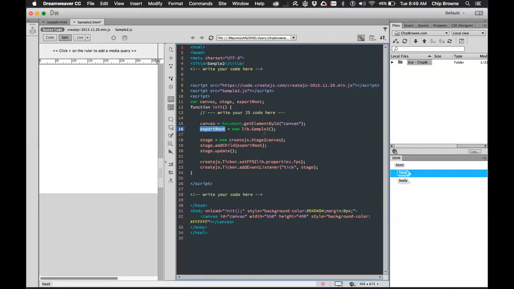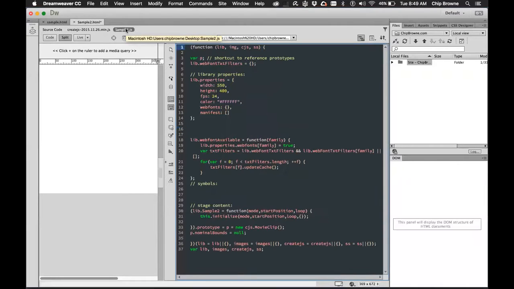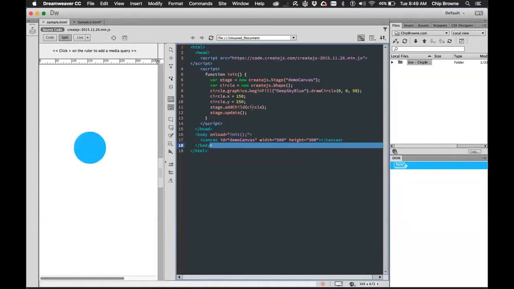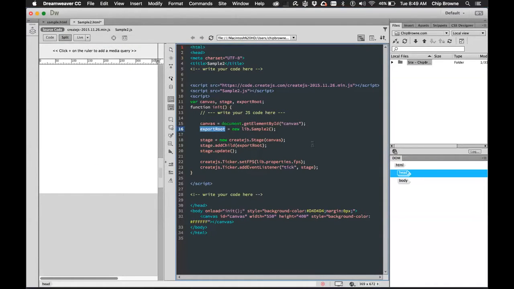And then here, exportRoot. I'm not exactly sure. That's doing something in the library. Sample2 is really a call in here. I have sample2, don't see it. So back up to this source code here.